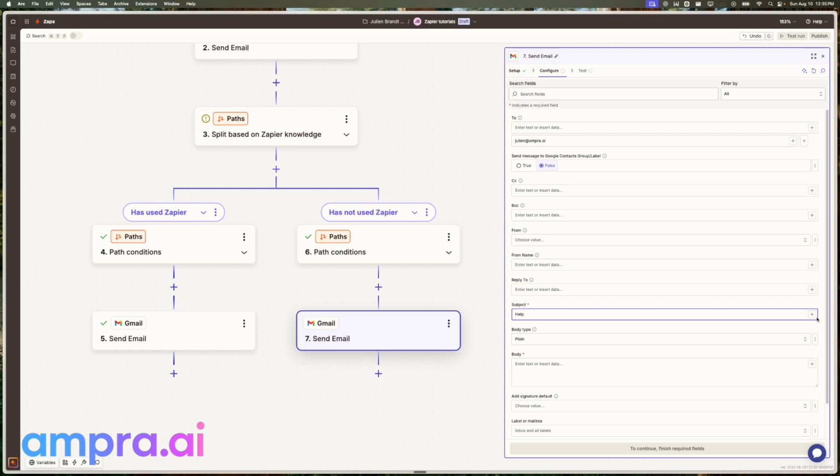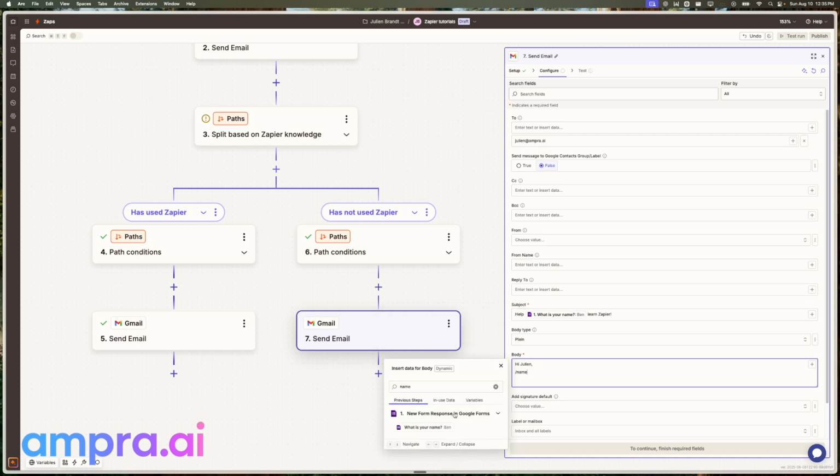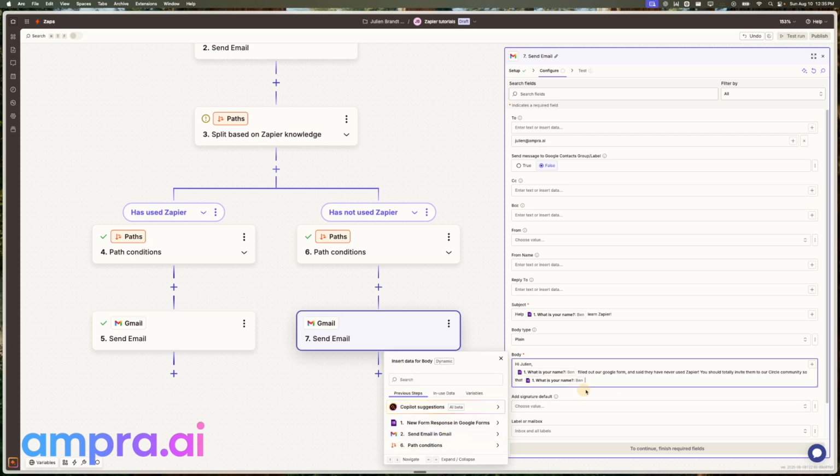Then I'm going to hit the plus sign, find the person's name. So help, person's name, learn Zapier. And I will say, hi, Julian. And then I'm going to do name. So Ben filled out our Google form and said they have never used Zapier, you should totally invite them to our Circle community so that, then I'm going to put the name again, can learn the basics of Zapier.